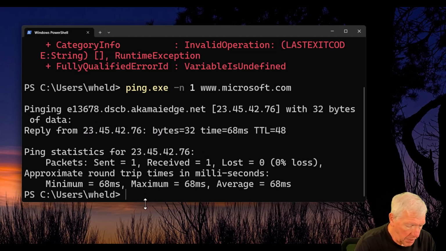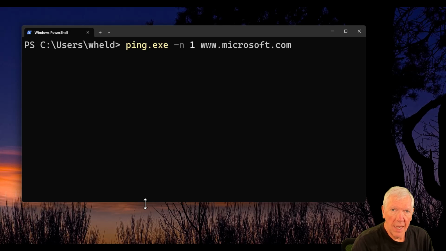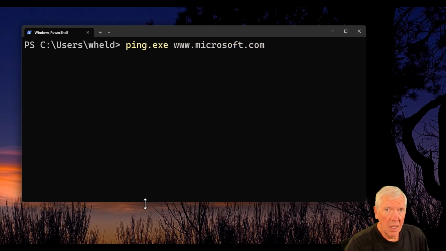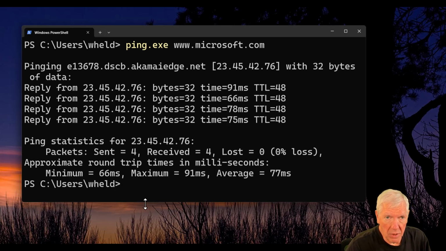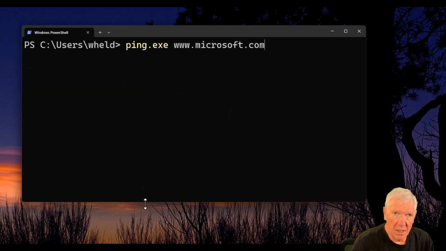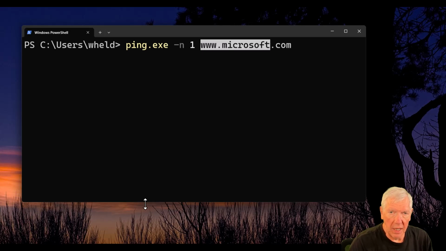Let me show you what would happen if I clear the screen, hit my up arrow, and I get rid of this count here. Let's find out how many times it counts. Now Linux will count forever. It has to be limited. Windows counts 4 times, and then it will stop. So Linux won't stop, but Windows will, and it stops after 4 times. Nonetheless, if you're testing this thing, you can say, okay, I only want to try this 1 time. Now what happens if we put in something funky that we know is not out there?